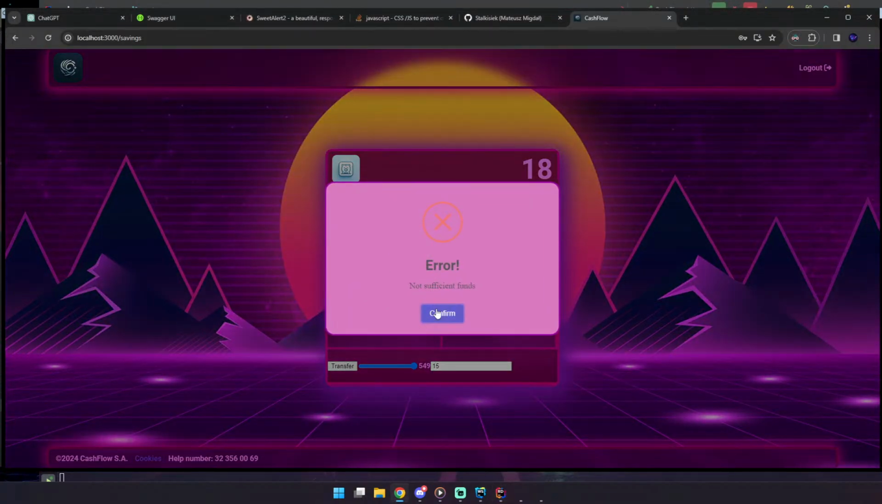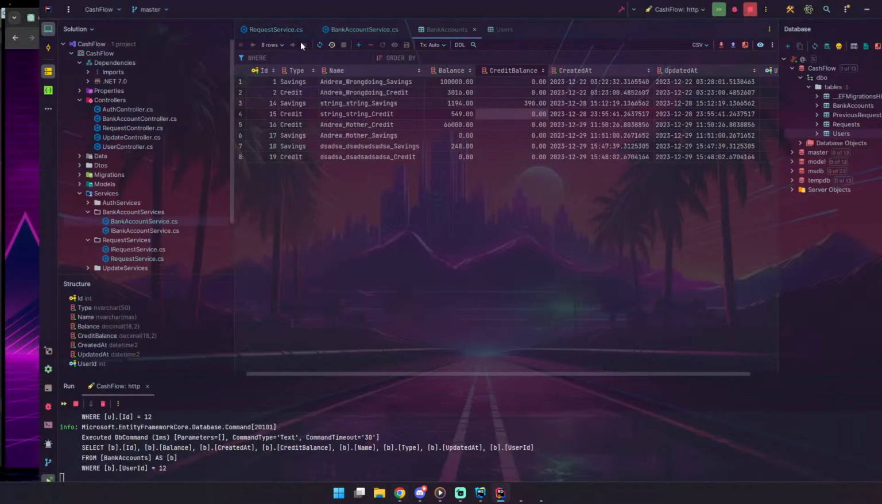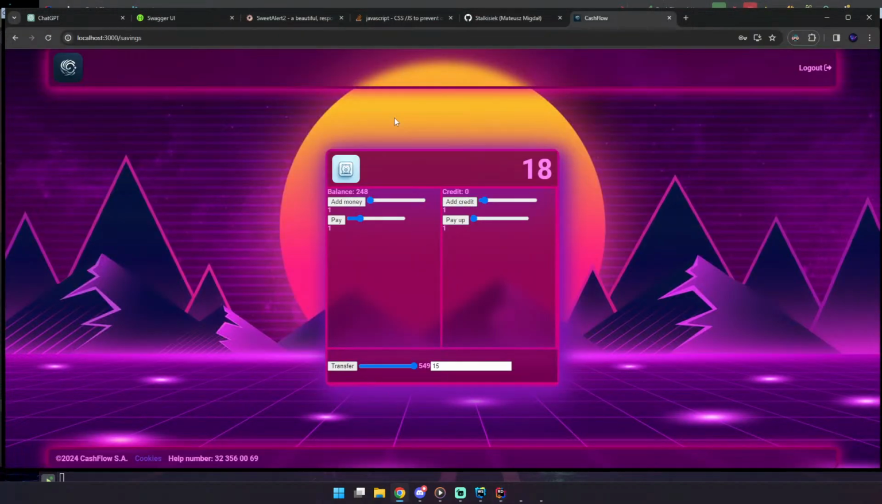Now we do not have enough funds. We're gonna try, and not sufficient funds. Balance was not subtracted by anything, and also this string credit doesn't have any more amount on his account. Okay, so it took a while, but we have kinda savings page working, so yay!